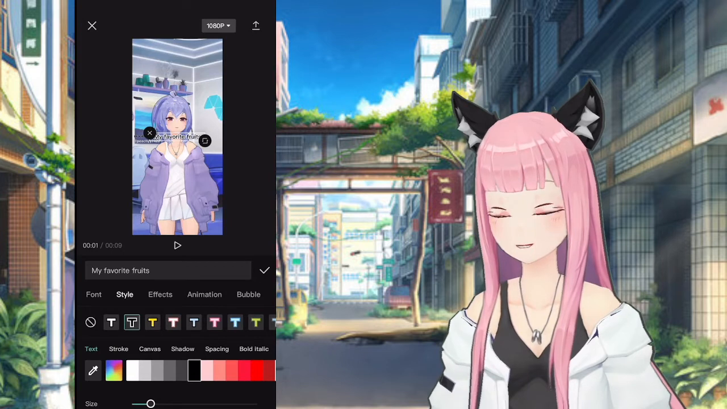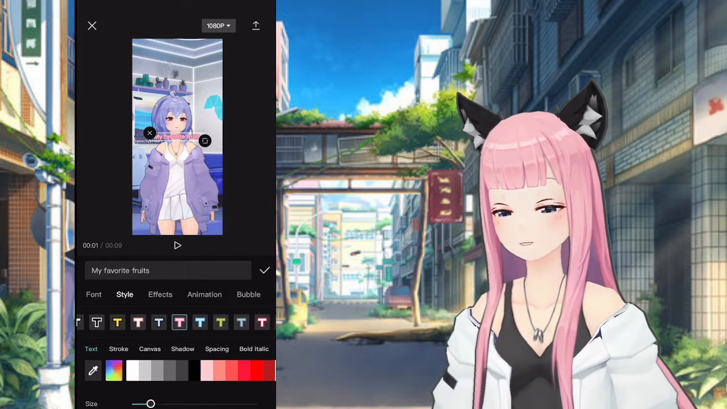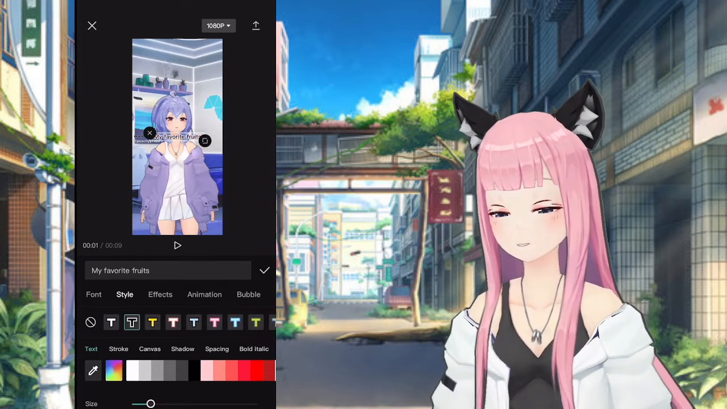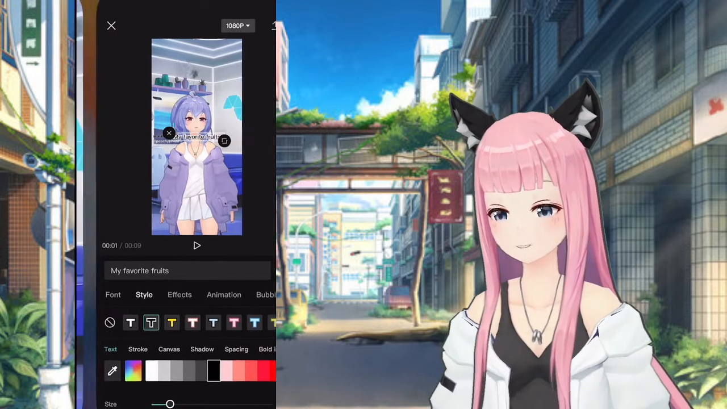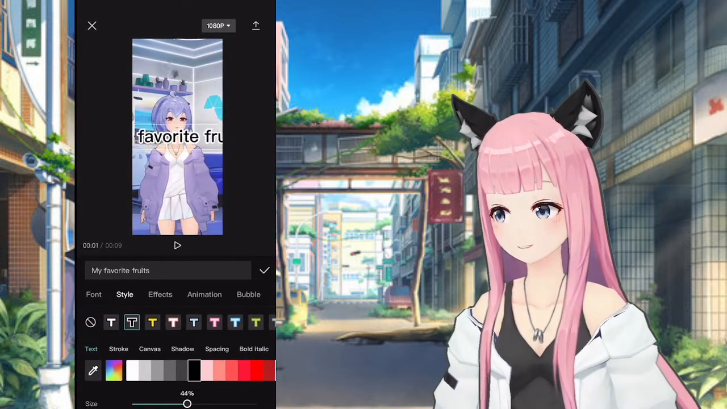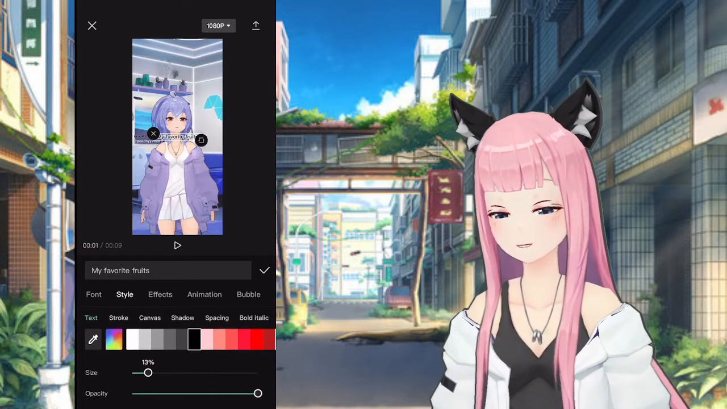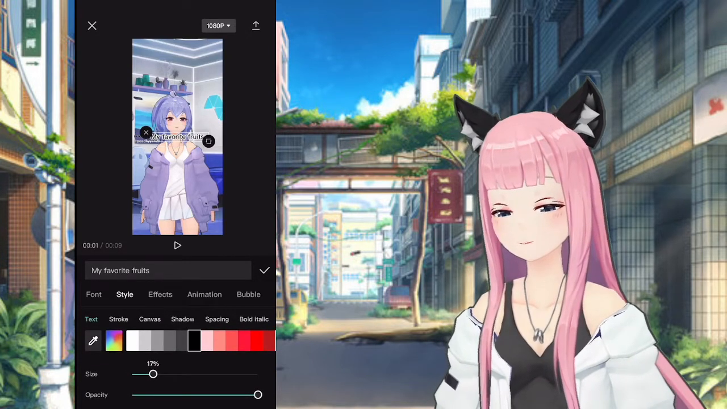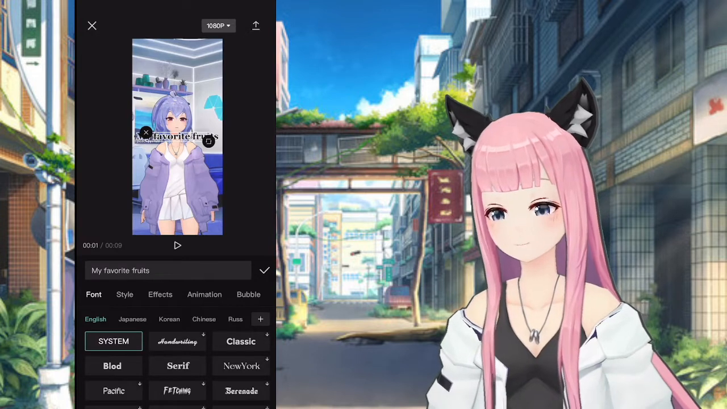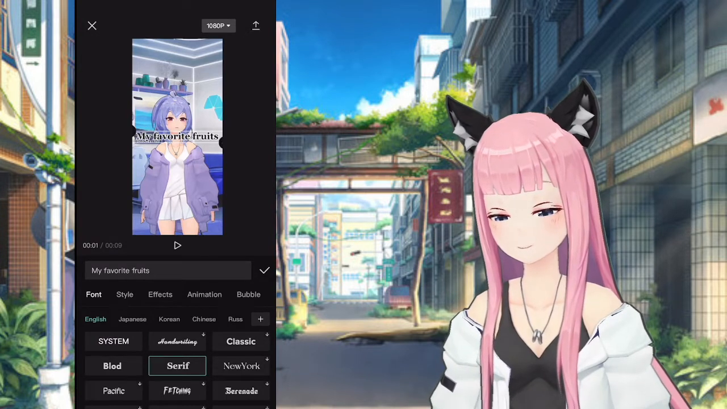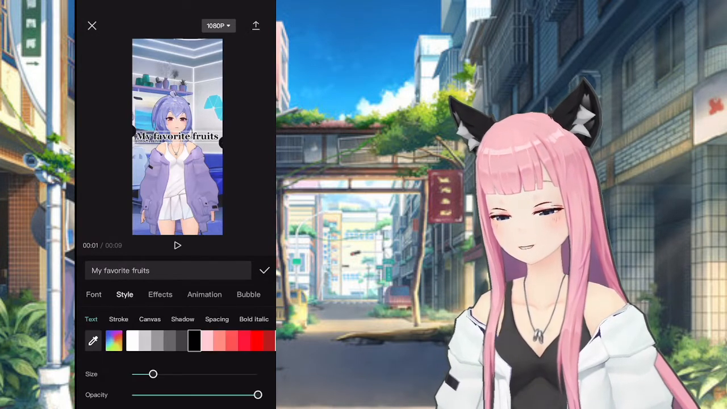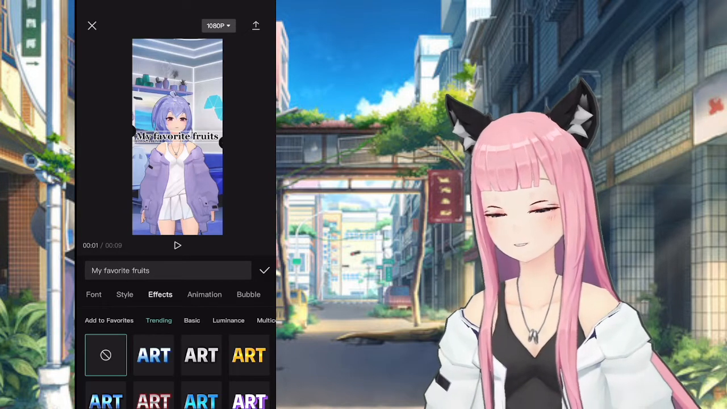Maybe I want it to be brighter, or maybe I want it to have an outline. Maybe I want it to be bigger. Whoops, bigger or smaller. So yeah, you can play around with the text and the formatting here. Oh, whoopsie, that's a little too big. And you can choose different fonts as well. Like my favorite fruits. Maybe this is fine. I kind of like this. Let's get a fun color. Then you can also do effects.